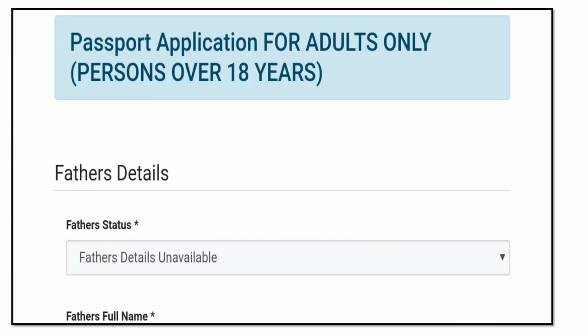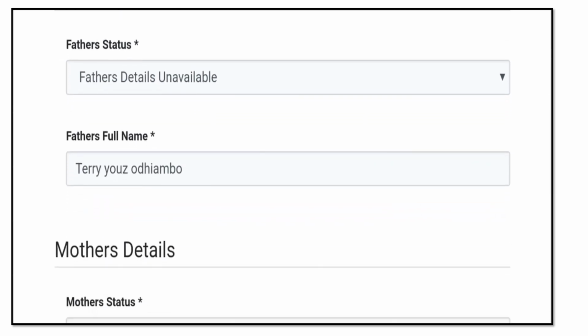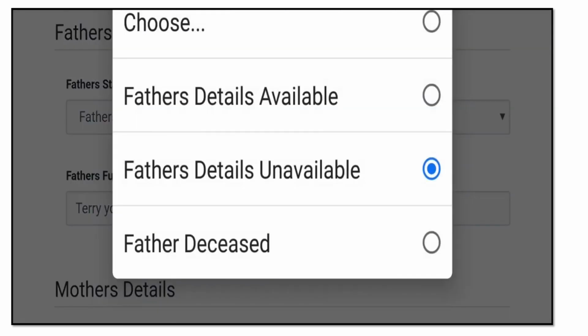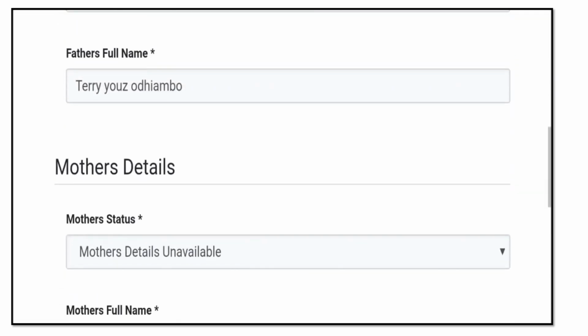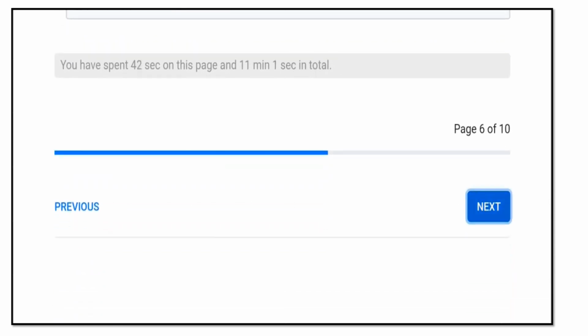So this takes us to step number 6, the parents' details. Fill in your father's details here and your mother's details. So father's status. If your father's details are available, click on father's details available. If they are unavailable, you don't have their details, click on father's details unavailable. If your father is deceased, make sure you have the death certificate of your father. You need to go with it to the immigration's office.